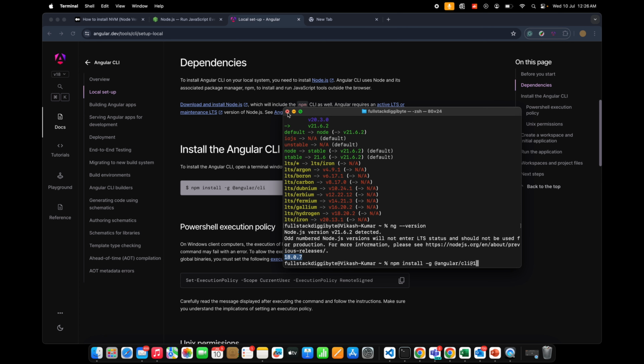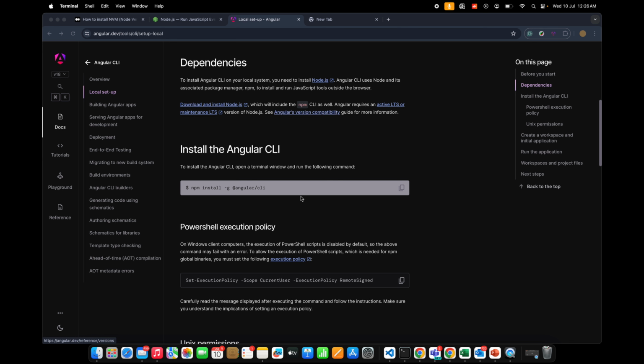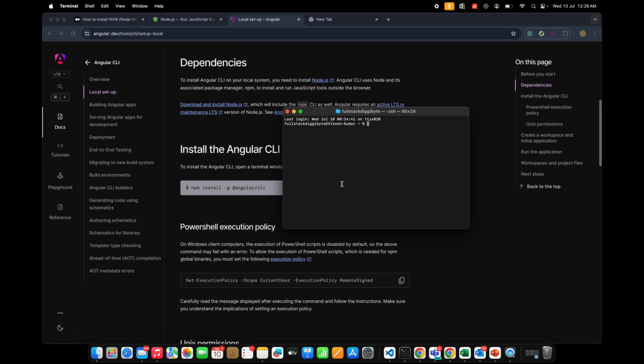Okay, so let's move to the project creation. I'll create the project quickly. cd to the desktop, I will create it there only. So ng new angular-test. I'll hit enter.